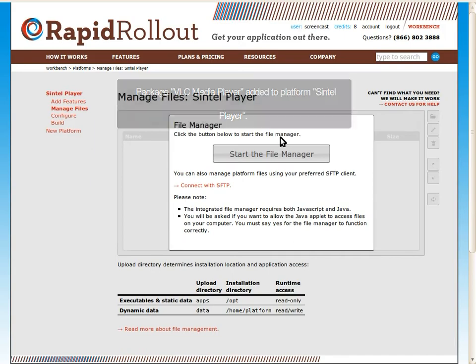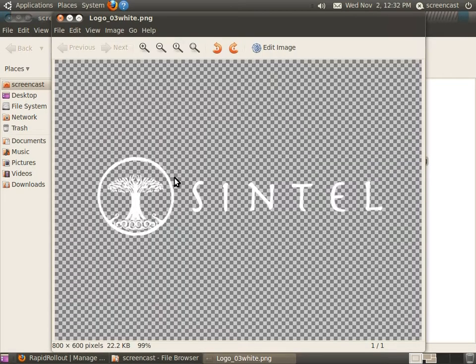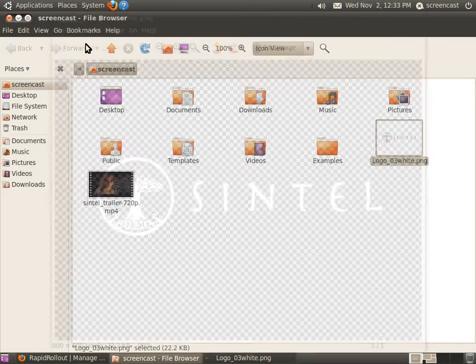We need to upload a few files. I have already downloaded the Sintel trailer itself. This is an H.264 720p MP4 file. And I also have this white Sintel logo. It's designed to be set into a dark background, so we'll be using that in a few minutes also.